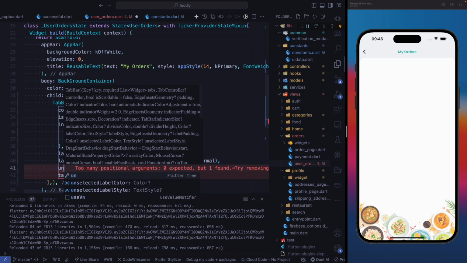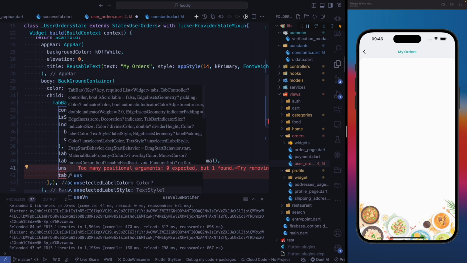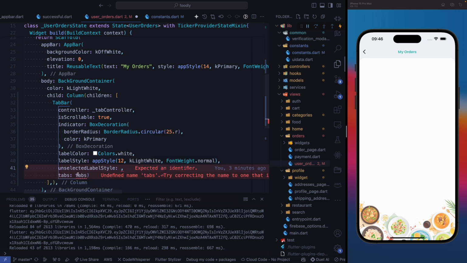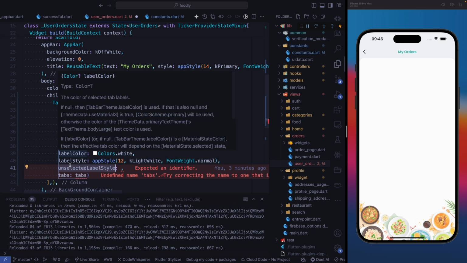Next, we're going to have the one for unselected label. If our label is unselected, it has to have a different color to differentiate it from the selected one. Unselected label color, okay?